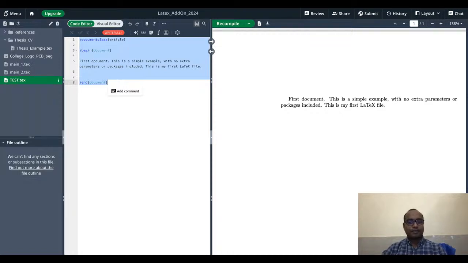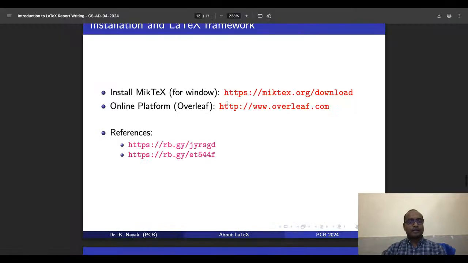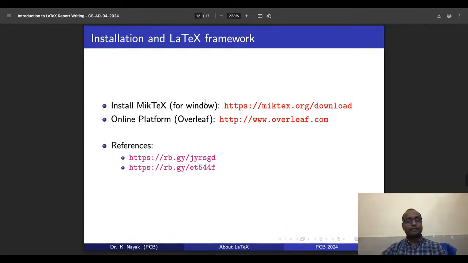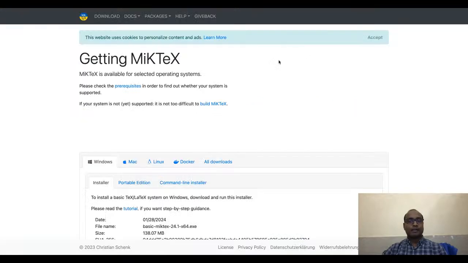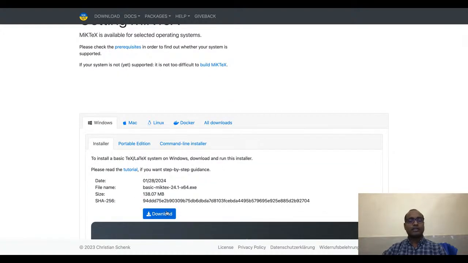Let me go back a little bit. Earlier I was talking about the installation process, so I have a link here. If you want MiKTeX, then here is the link. If you click the link, you can easily go there. You see this is the TeX page, the prerequisites are there, and you can download from here. For Mac, Windows and Linux, all the downloads are there. You can easily download it and install it.